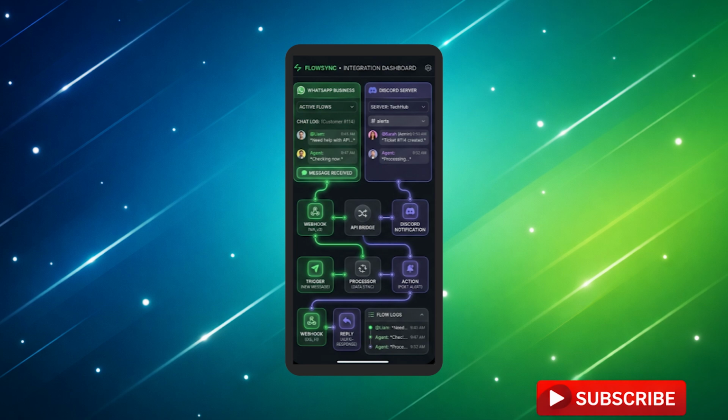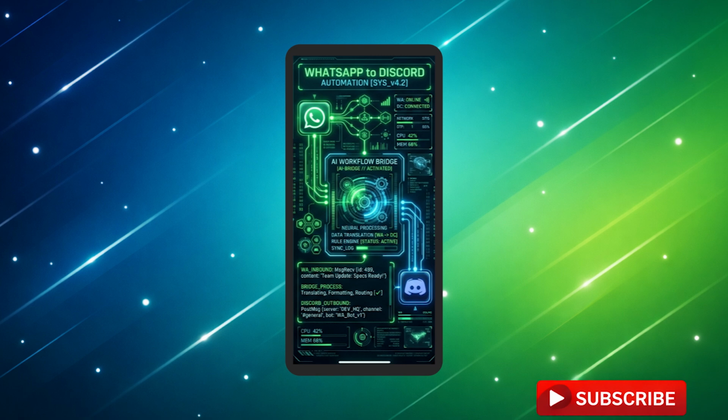Now, understand that WhatsApp does not have a direct built-in integration with Discord, so you can't fully link them like some other apps. Instead, you use third-party tools or workarounds.